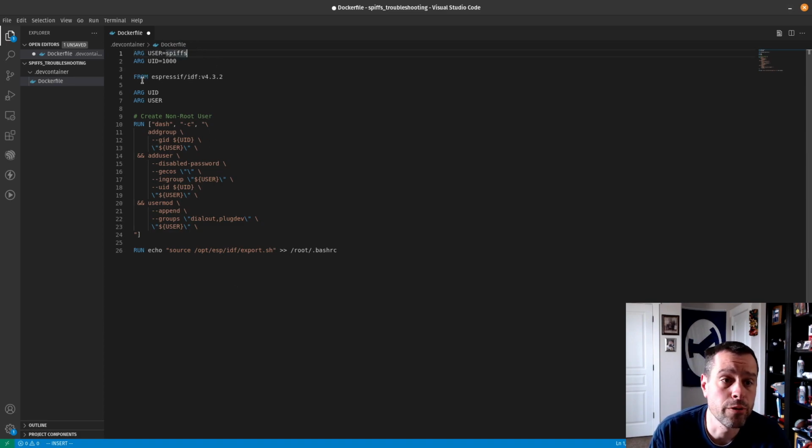And now this is where we create our environment. Well, Espressif thankfully has a Docker image that they support. And so you can just pull whichever version you want. The one that I copied was using version 4.3.2.